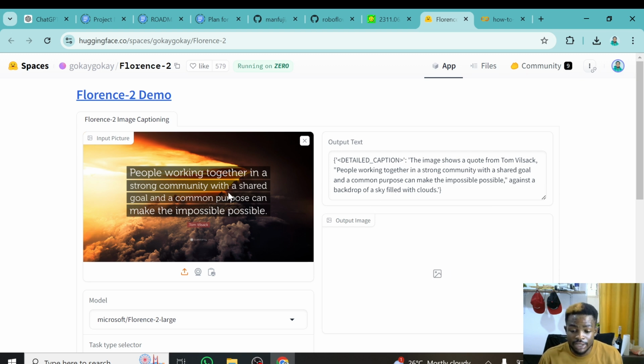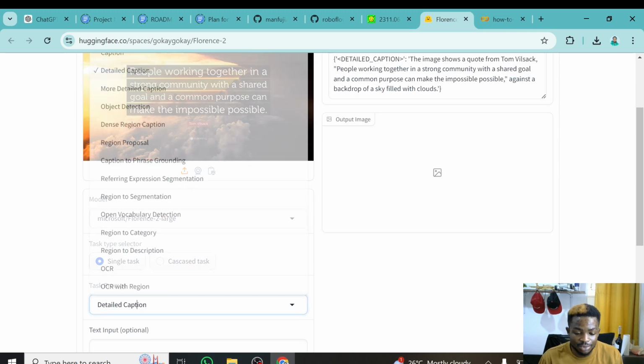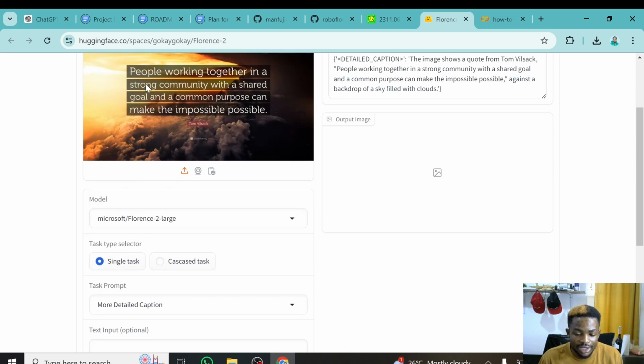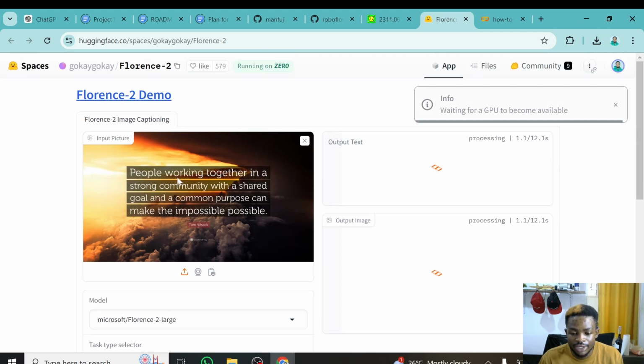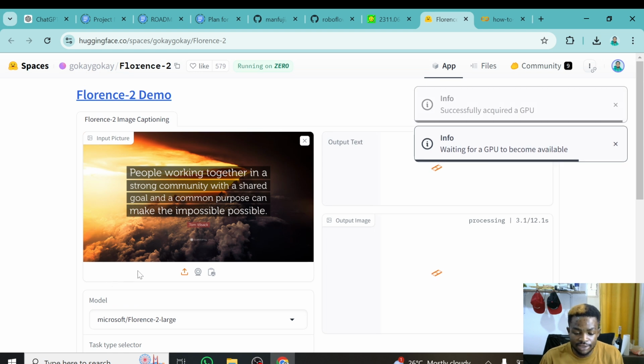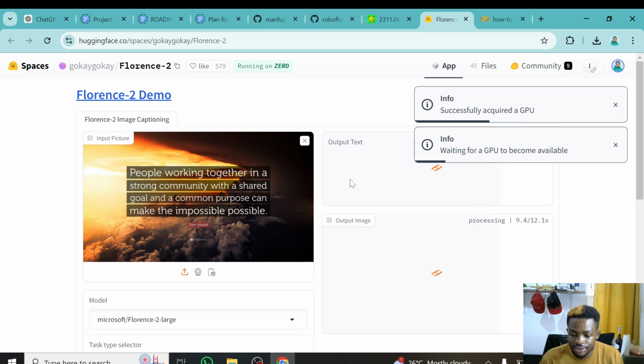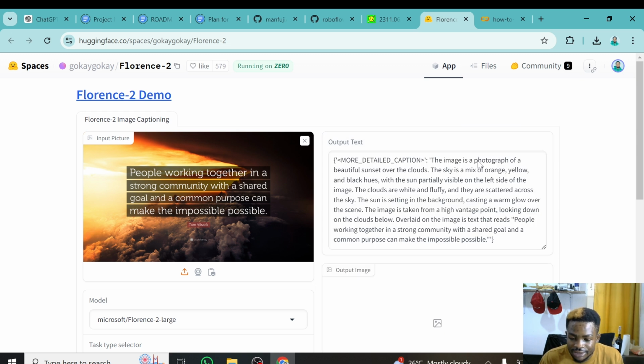So I think the detailed captioning works great, but we'll go ahead and also explore the more detailed captioning. So more detailed caption, and I'll submit this. Let's see how this one works on the image. I love the detailed caption, which is quite good. So let's explore more detail and see what it will add up to that. Okay, so the image is a photograph of a beautiful sunset over the clouds.